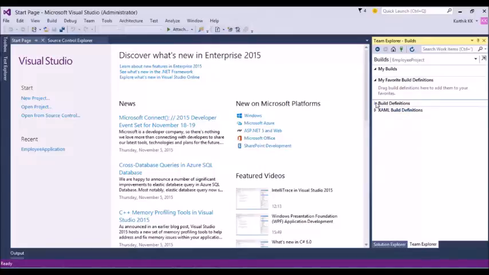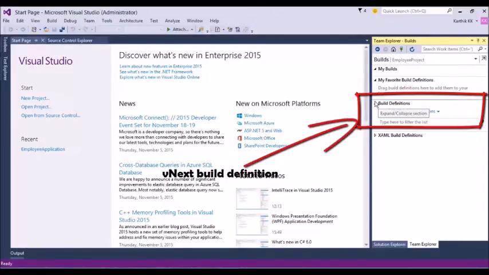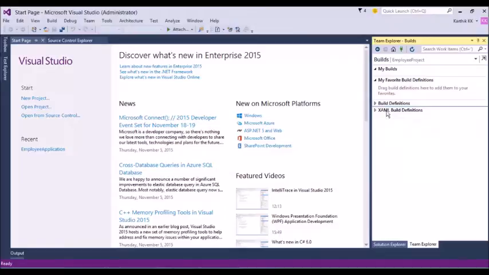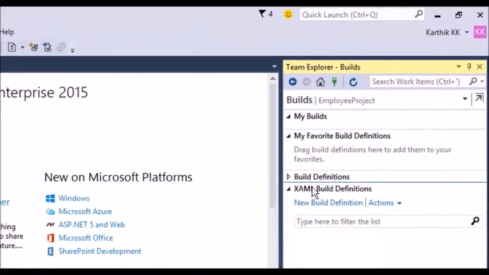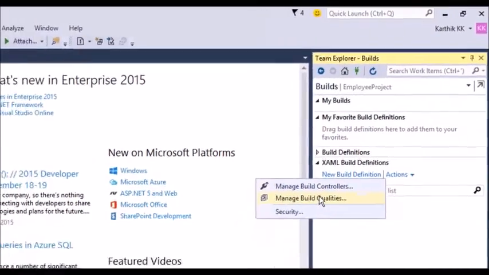One is the build definitions and another one is the XAML build definition. This build definition is something otherwise called the vNext of Team Foundation Server 2015. We'll discuss this in the next video of this video series, but currently we're going to deal with this one, the XAML build definition. So I'm going to go here, and you can see there is an option called new build definition. You can also see there is an action, manage build controllers.